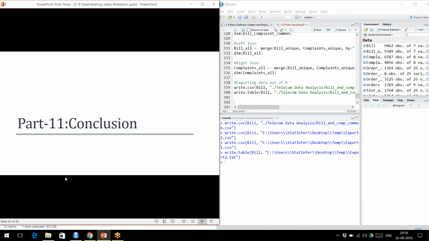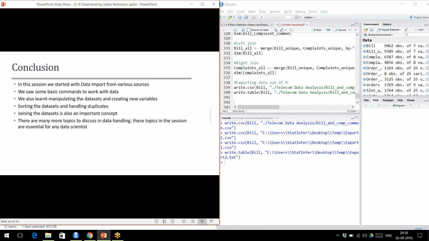So we are done with the data handling part of R. To be honest with you, there is nothing really tough in the data handling portion of R. We saw some basic commands, and it's all about knowing what command works when. As you keep working on these data sets, you will become very familiar with data handling tasks. And let me tell you, joining the data sets is a very important concept. So we will definitely spend a lot of time on it when we are doing the SQL topic.